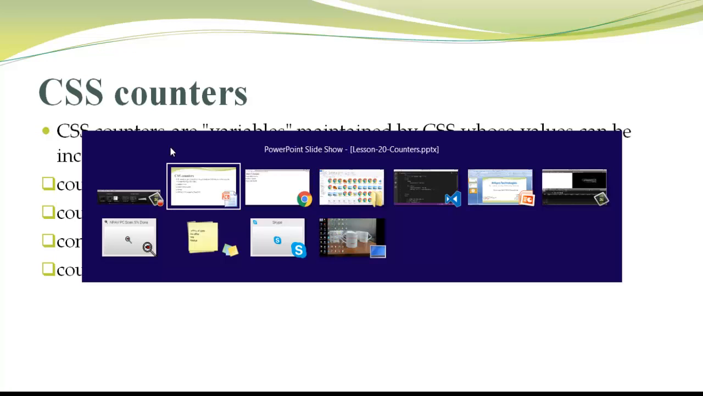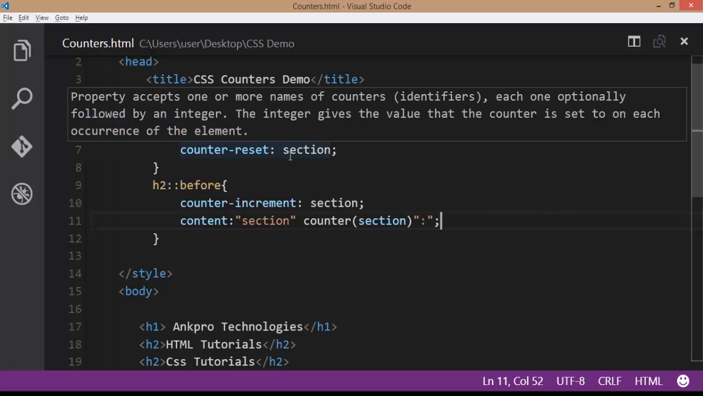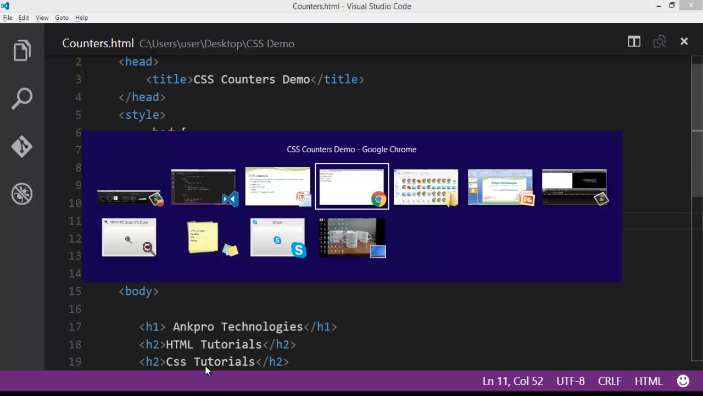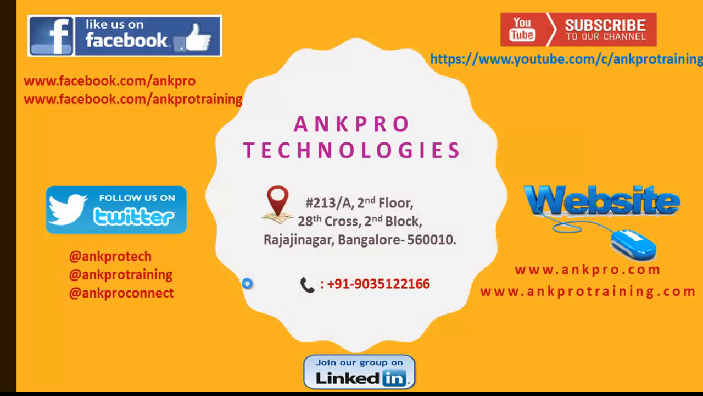And also you can use nested counters. For that, take one more tag, that is H1, set the counter-reset to subsections, and follow the same procedure. This is how we use the counter properties, that is counter-reset, counter-increment, content, and the counter function or counters function.